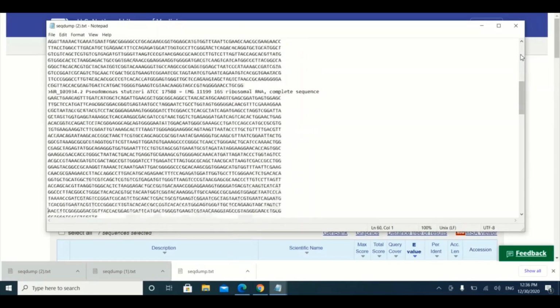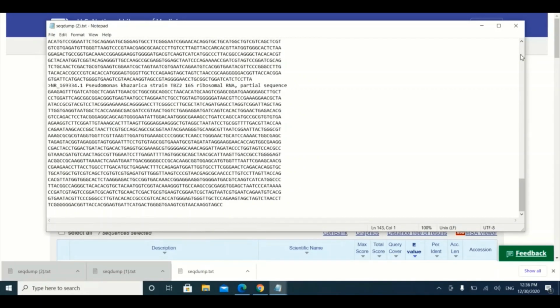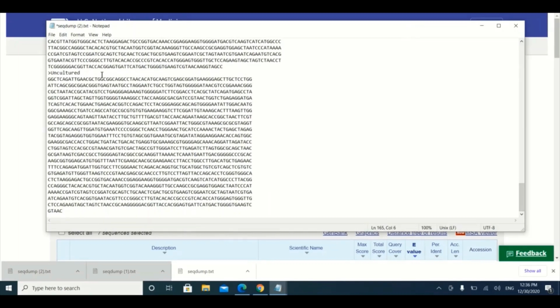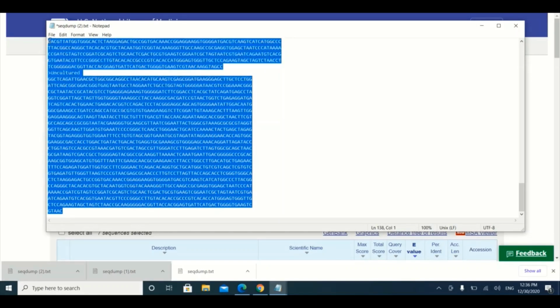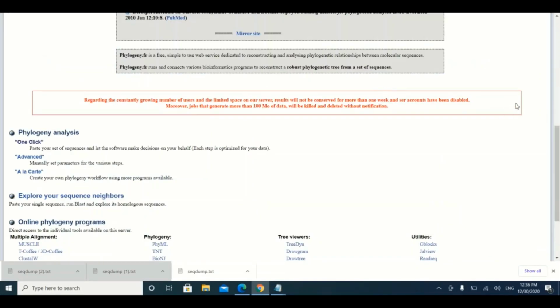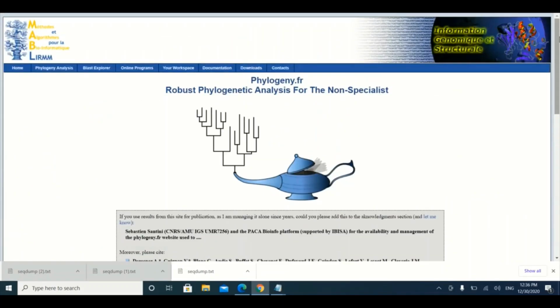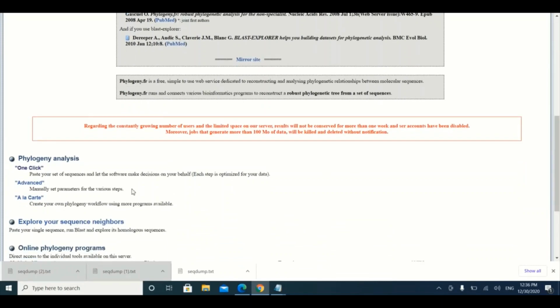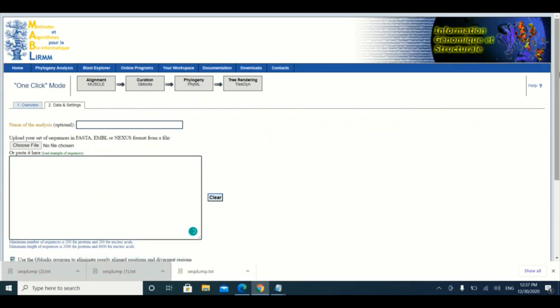Now, in this file, we will also paste our sequence in a FASTA format. So this is the uncultured, our RNA sequence. Now we will copy all of these 7 sequences along with our query sequence, and we will move to the phylogeny.fr server. This server provides you multiple options to construct the phylogenetic tree. But here we are going to use the one-click option. The one-click option is the easiest way to construct the phylogenetic tree with just one click. So we will click on this one-click option, and then we will be on this page.